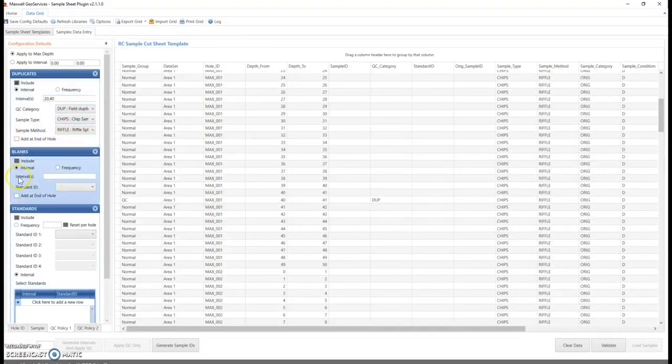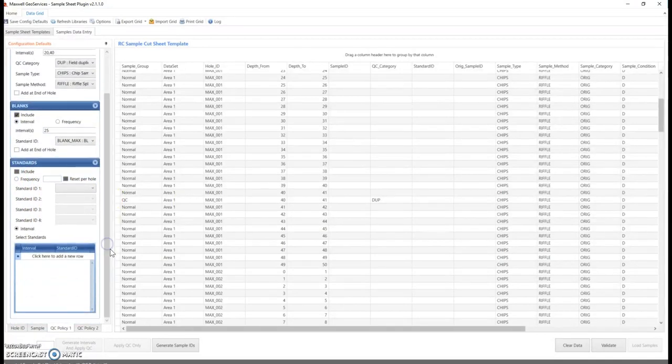Okay, if we look at the blanks, again, we have to click to include this, and we can specify at what interval we would like to include a blank. So if I say every 25th sample, we can specify a blank and include that. Now the standards, we can define a number of different ways. We can specify standard 1, 2, 3, 4, etc. Or we can specify a particular interval and choose the standard ID in this way as well. So there's a couple of different ways that we can apply it.